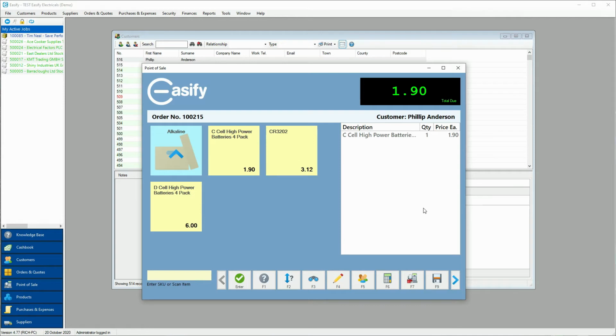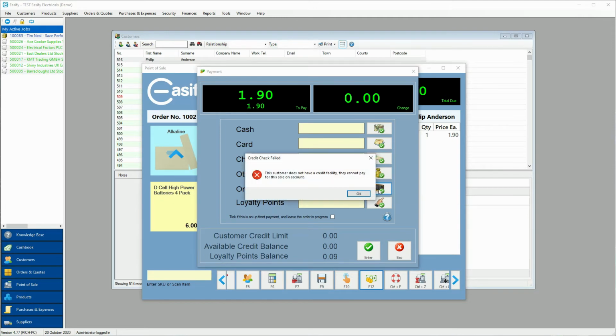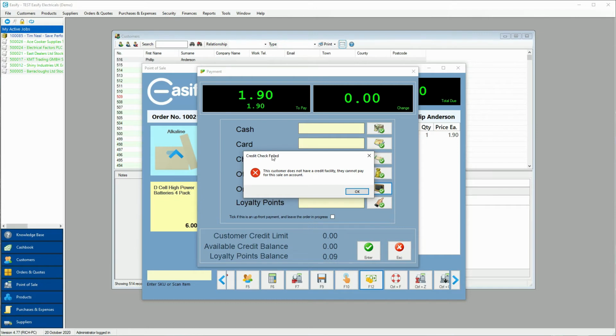Simple little sale. And we'll press F12 or click the F12 button to take payment. I'm going to click the button next to on account, which will try to pay for the full amount on account. And here you can see that active credit control has kicked in and said credit check failed. This customer does not have a credit facility. They cannot pay for this sale on account.